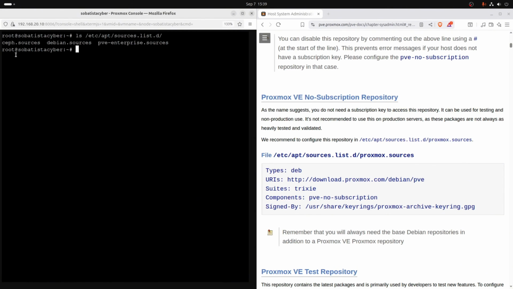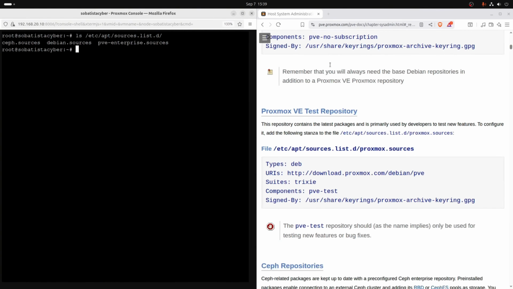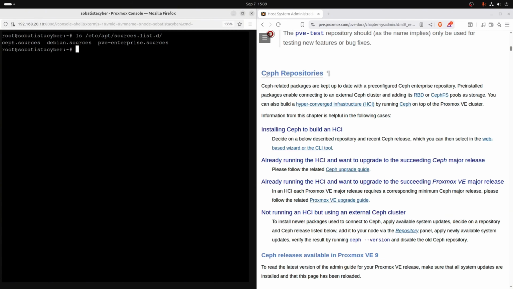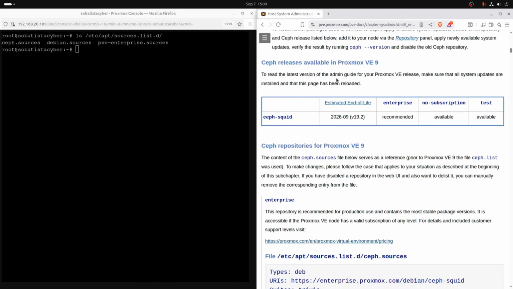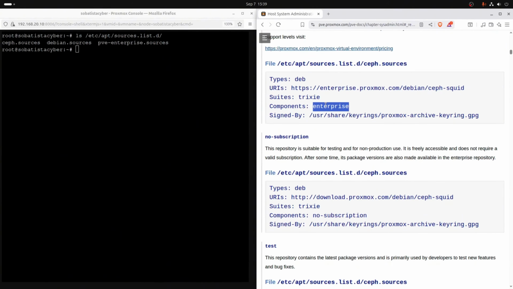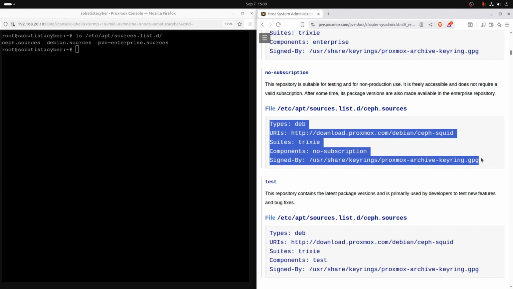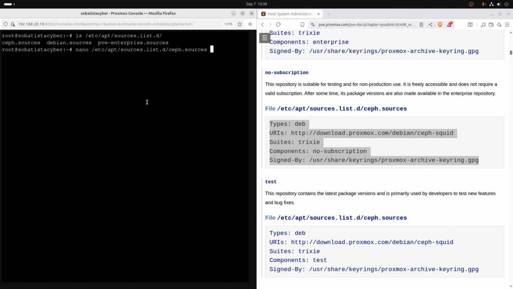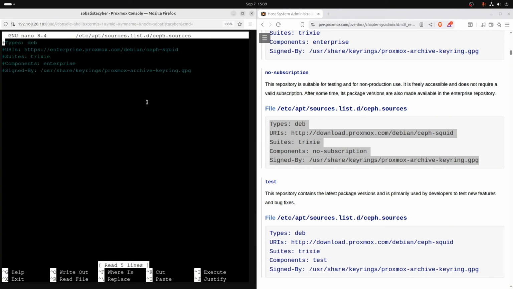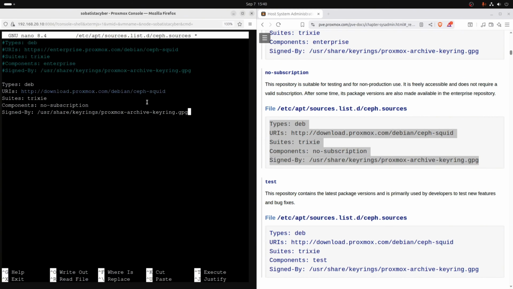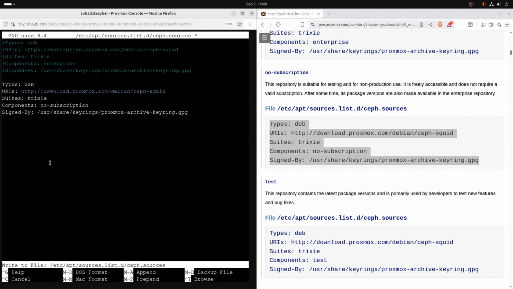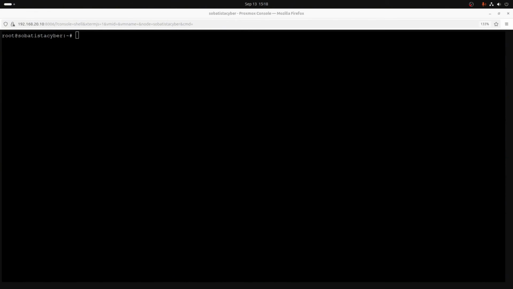So we scroll down here on Proxmox's help page. As you can see here, we have the Ceph repository, and here below we have the no-subscription info for the file. So we copy these, then we use nano: nano /etc/apt/sources.list.d/ceph.sources. Now it seems that everything is commented, so we just need to paste the info and then we save the changes.